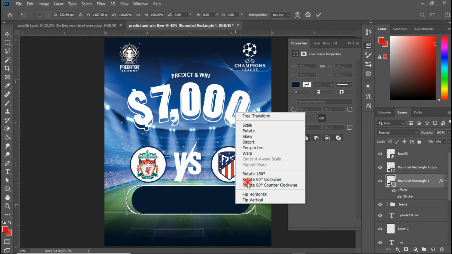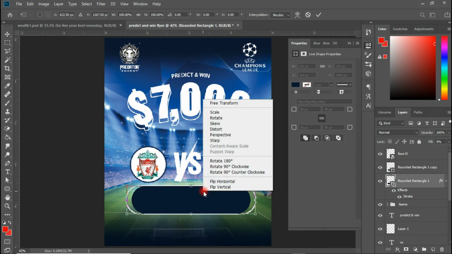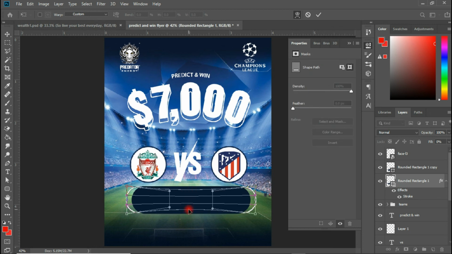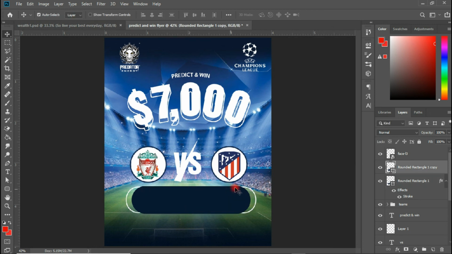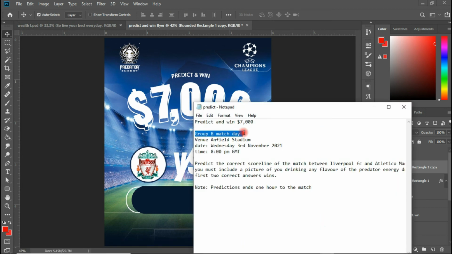Then I'm going to be increasing this one like this, and I'm going to be creating a warp. So right click, Ctrl T to have the free transform, and let's right click and choose warp. So just hold this portion, drag it in, hold this portion, drag it in. So I have this. Then I'm going to be copying this text. So group B, match day 4.